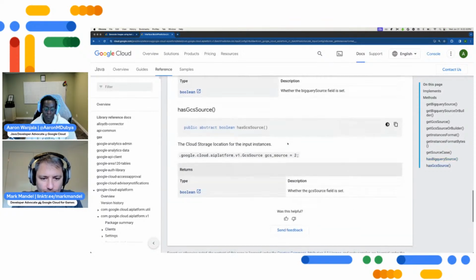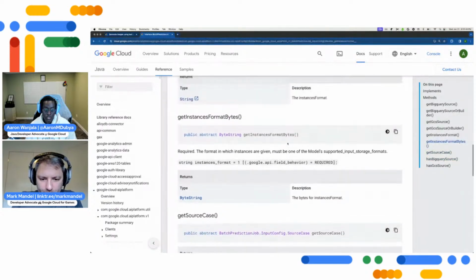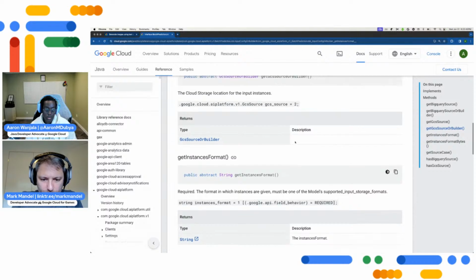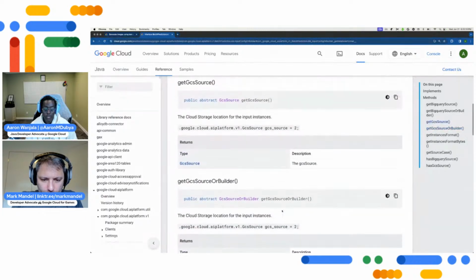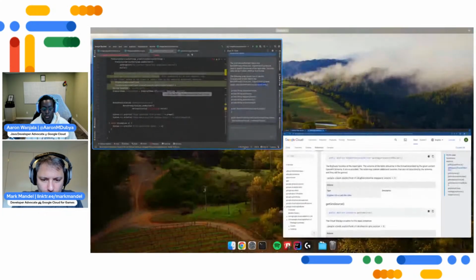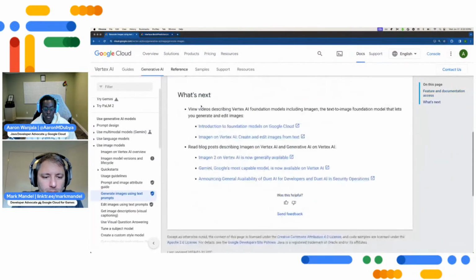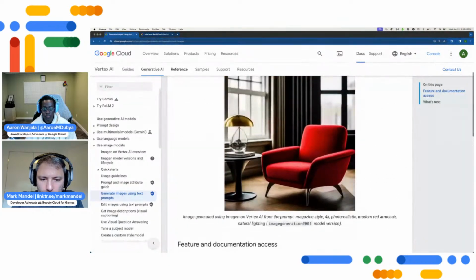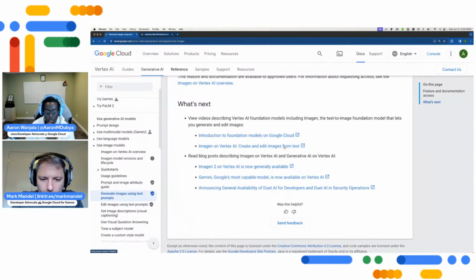Got it. Has BigQuery source, has source case. Instance format. Yes. Let me go ahead, I did have a sample here that I had as a bit of a fallback. Create images from text.